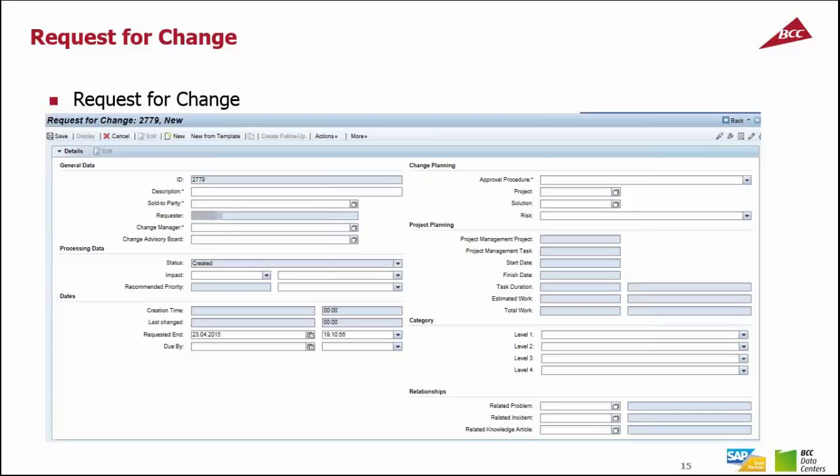The subject of the change is defined in a description field. Sold to party determines the company or department name. The Change Manager can be chosen from a drop-down list in a dedicated field. Priority can be set with impact fields. The dates area shows all the information about the time of creation, last change, and till what date the change is valid.